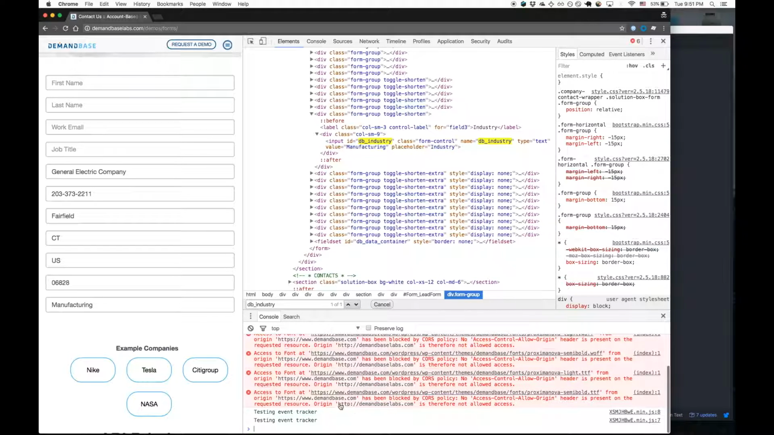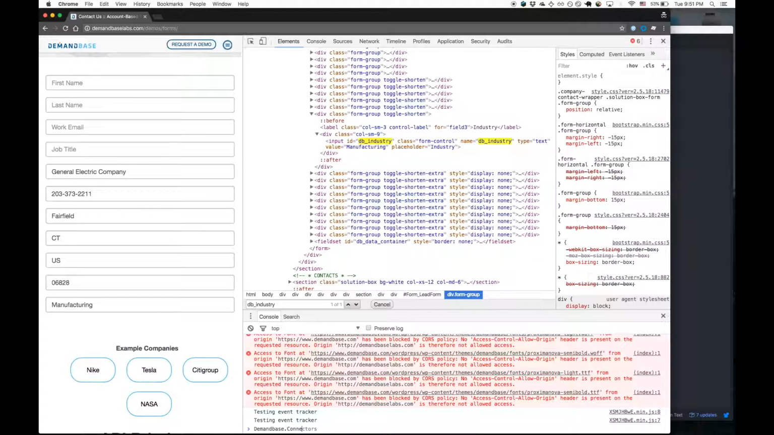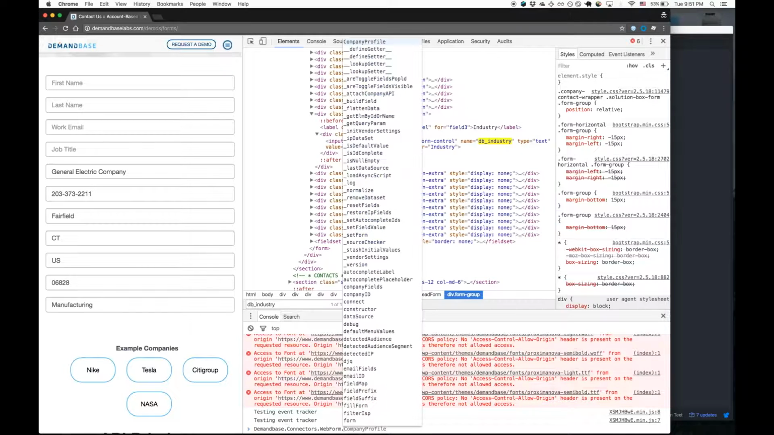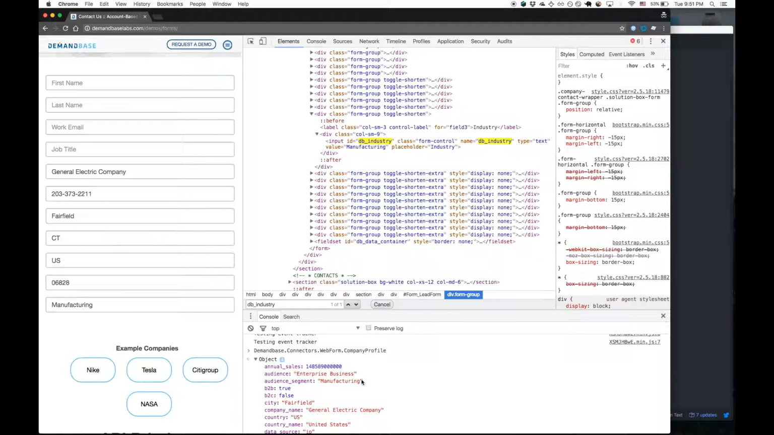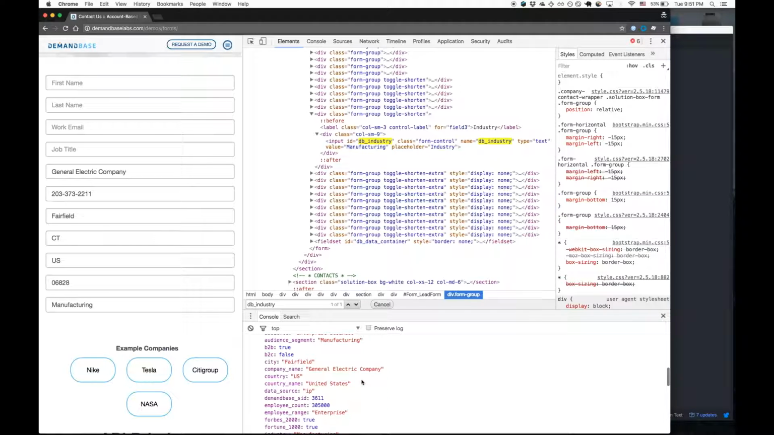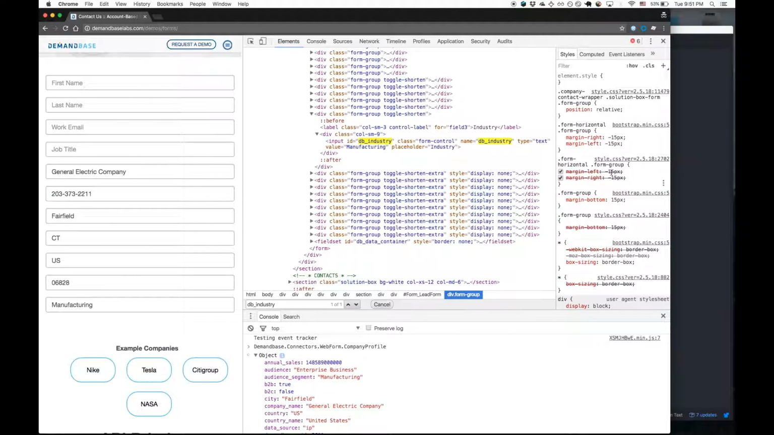If I search for db_industry inside of this form, you'll notice that manufacturing has come back as the value for industry. To see the full Demandbase data object that gets returned, you can always type demandbase.connectors.webform.companyprofile to see the actual response that gets returned from the servers at the API endpoint. Here, I'm spoofing my IP address as General Electric, so you'll see that the industry coming back is indeed manufacturing. And this is exactly what we'll be seeing inside of this form.